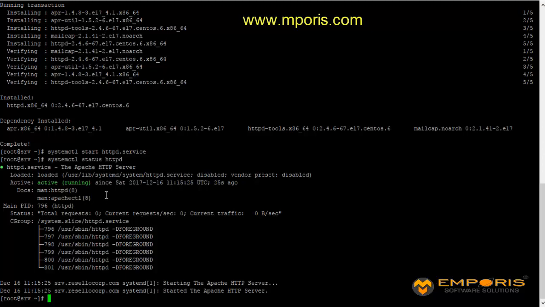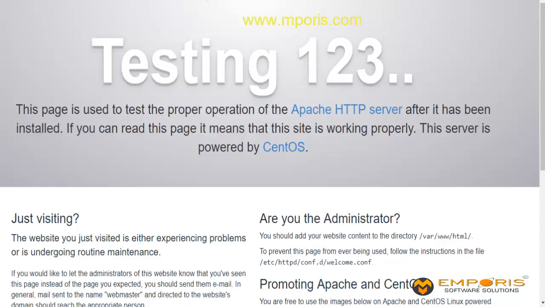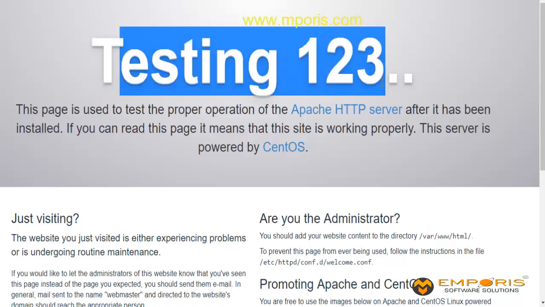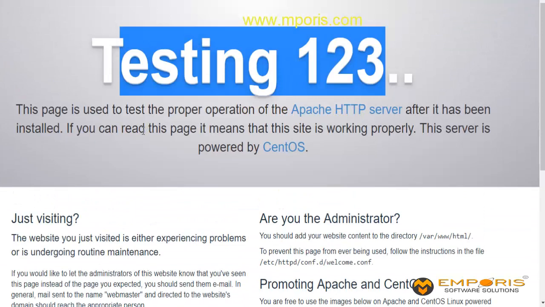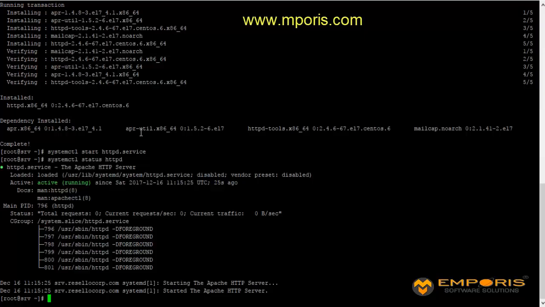So now we'll check whether our Apache has been installed or not. So we'll open the browser and we will just open it with our IP address. Now you can see that once we give the IP address and open it in the browser, we get the Testing 123 page. That means we have successfully installed Apache on the server. So now we'll go to the next step.